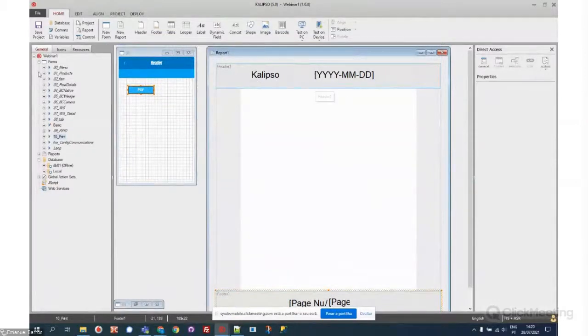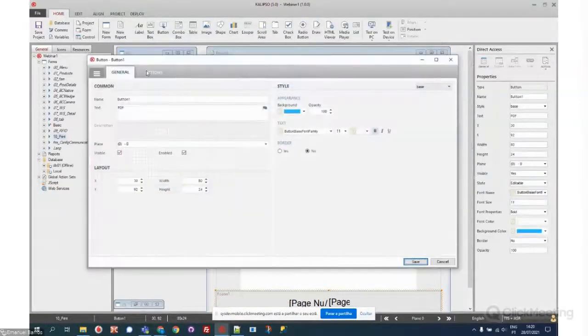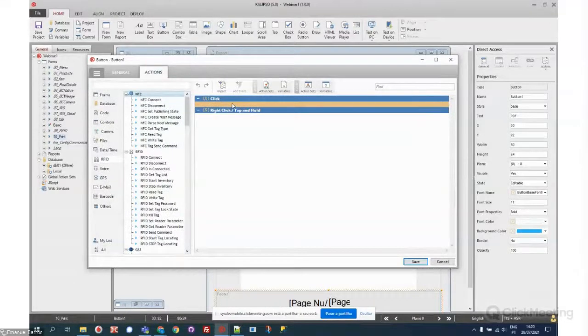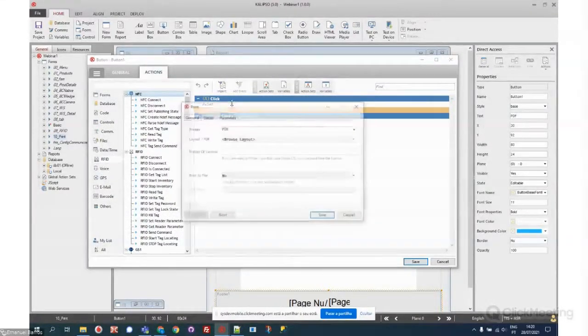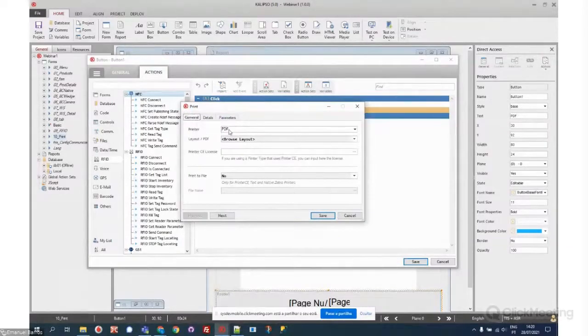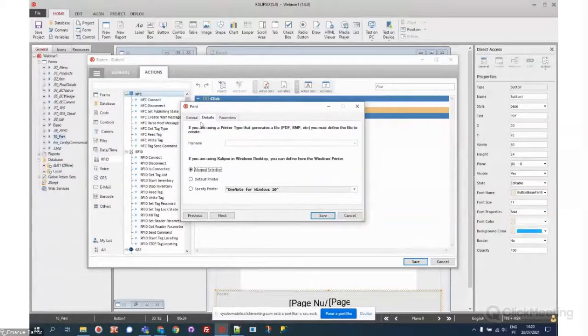Okay, let's try first to print this. Okay, print is print. So we'll use the printer PDF. The layout will be report one, it's just the one we have. Regarding printer C, printer to file, and file name, these three options are regarding the printer C driver. Again, you will not use this. On details, so this is a PDF, so we are generating a file, so we need to say where we are going to save the file.